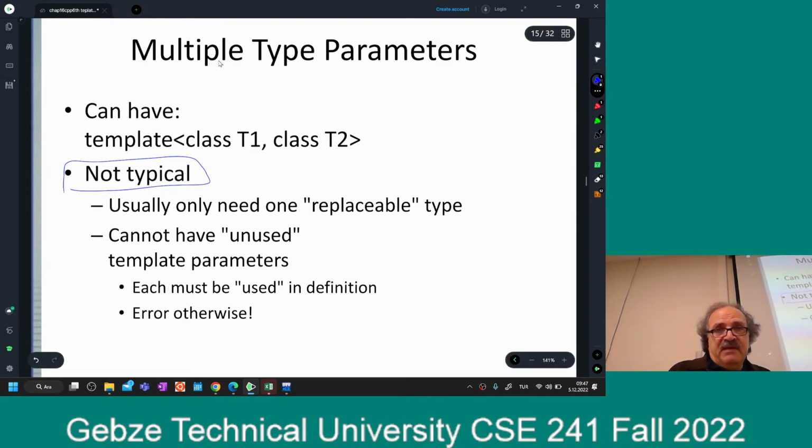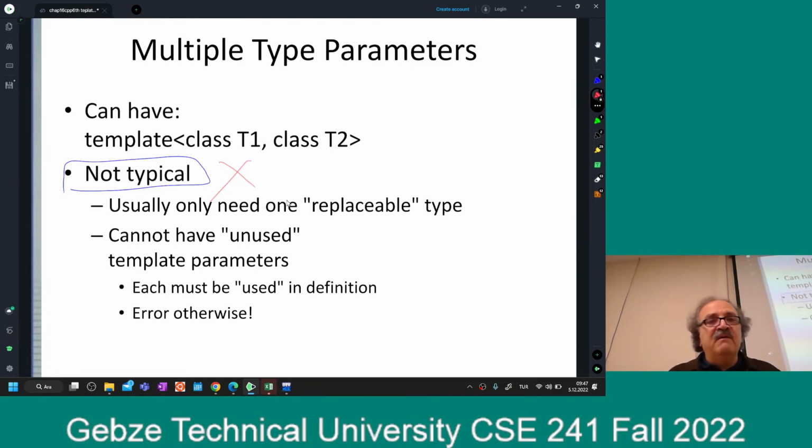So let's move on. Multiple type parameters are possible: class T1 and class T2. Okay. The book says it is not typical. Again, this is wrong. We use it in many cases. It is typical, yes. We use class templates with many type parameters like these.